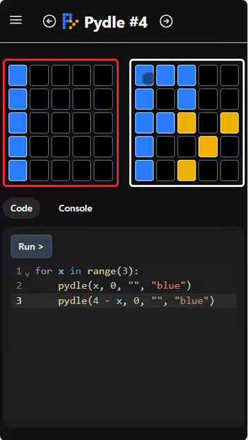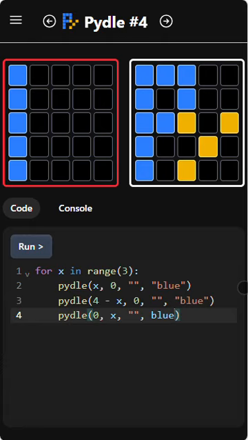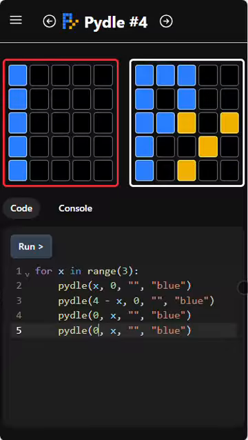Let's do the 2 horizontal stripes. So let's do Pydle. Now the row number stays constant, and that's just going to be x. That's the top one, and the bottom one is the row number is 2. Okay, so that should be those 2.